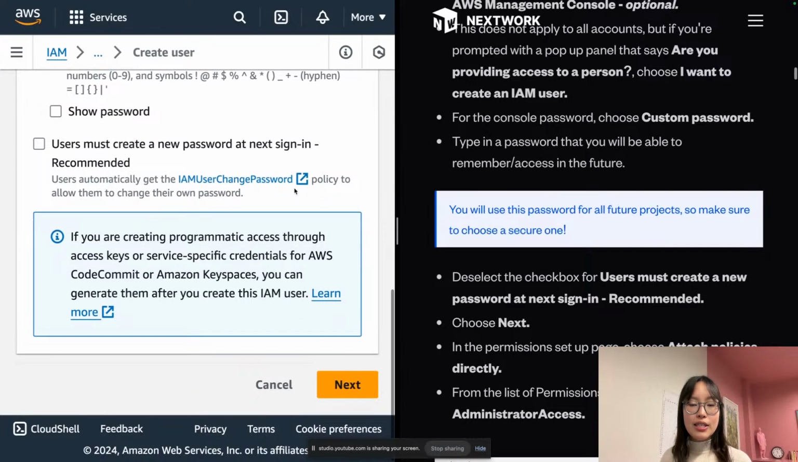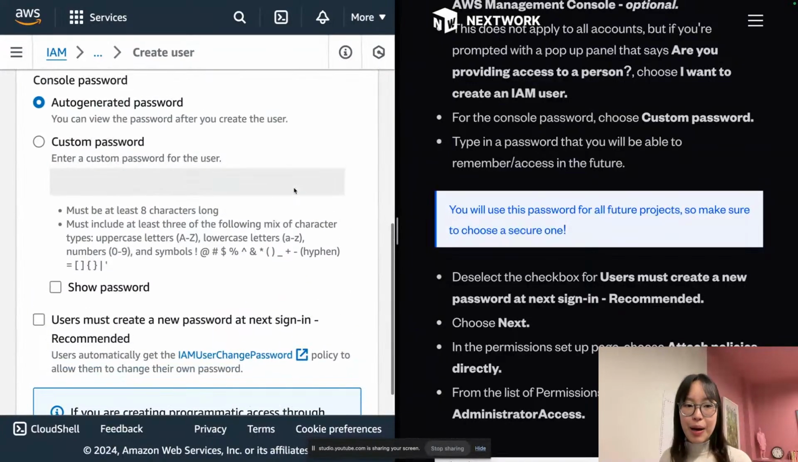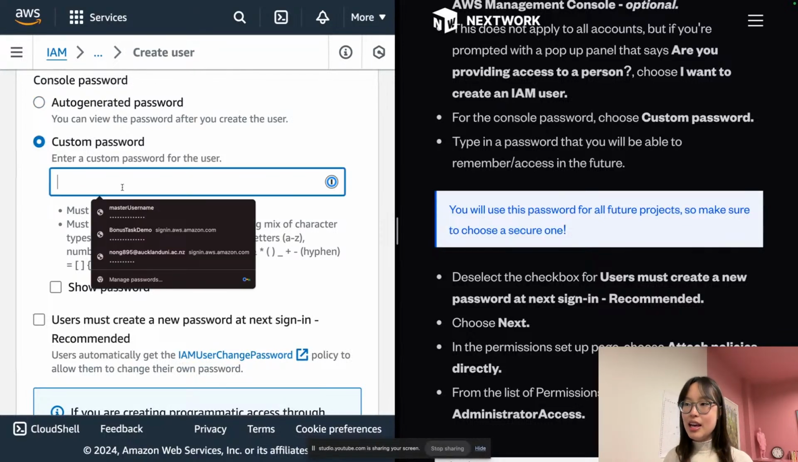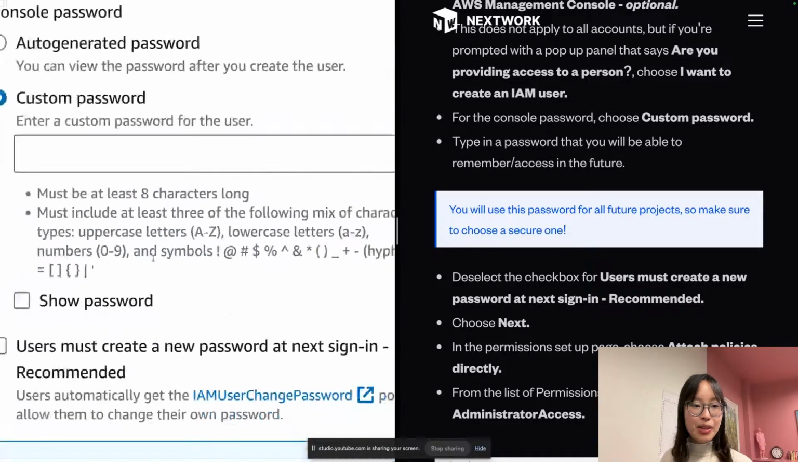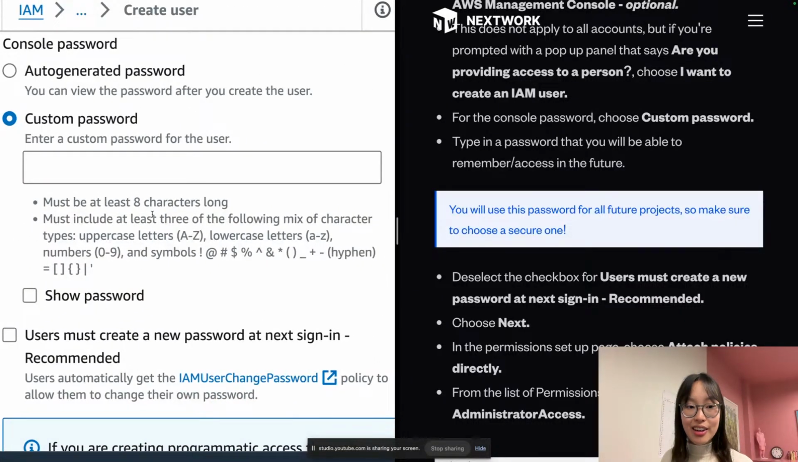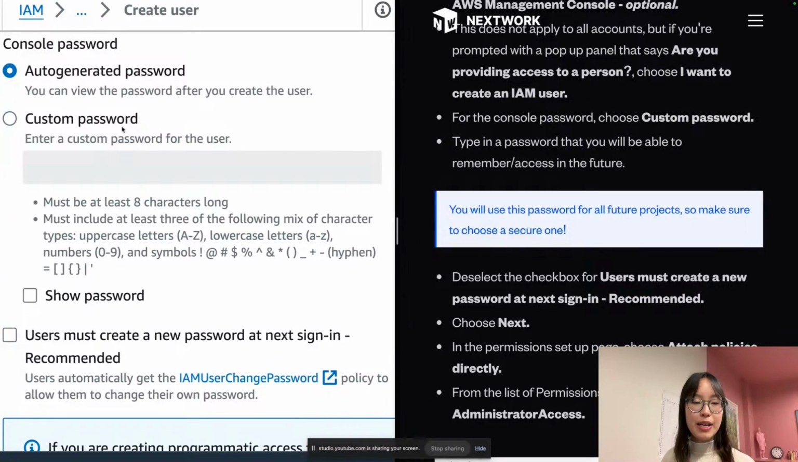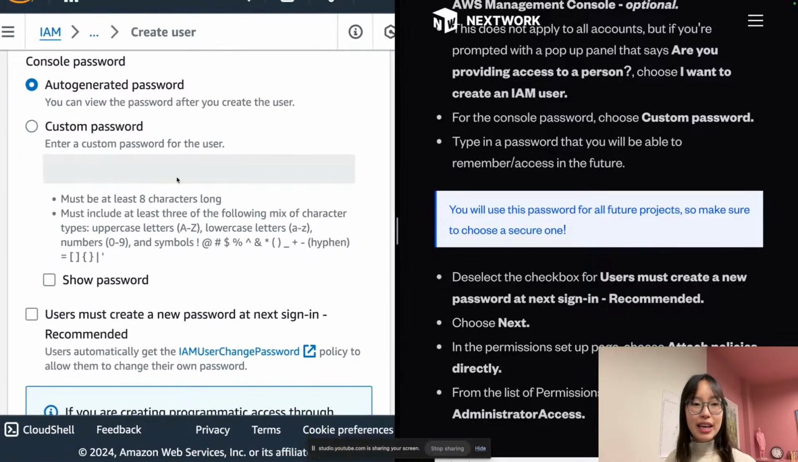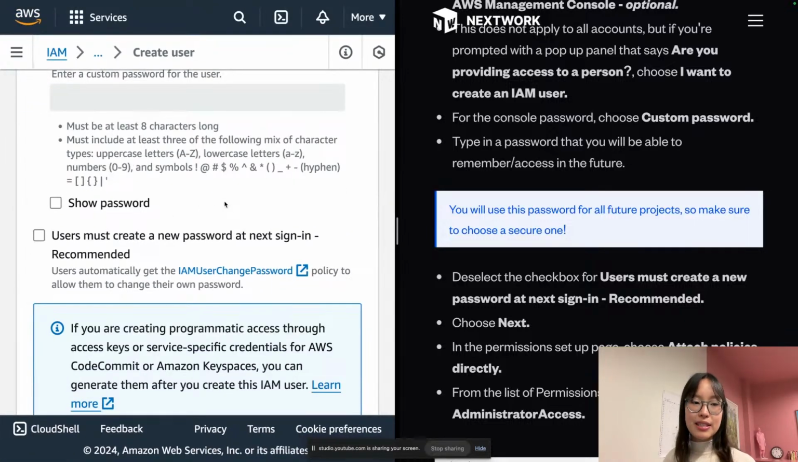And if you already know you have a password that you think is very, very secure, absolutely just type it in here. And just make sure that it meets all of the criteria. It has to be at least 8 characters long. It has to have at least 3 of the following: uppercase letters, lowercase letters, numbers, symbols. So you just have to make sure that it has at least 3 out of these 4 options. But I quite like to use just the auto-generated password because I know it's secure. I know where to find it again. And it automatically meets this criteria for me.